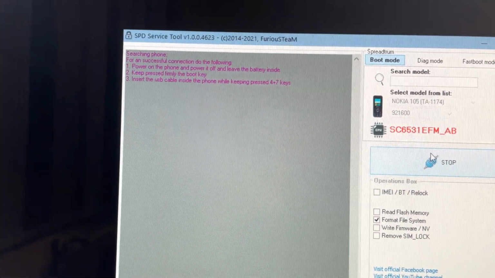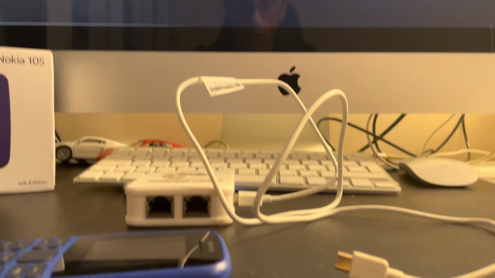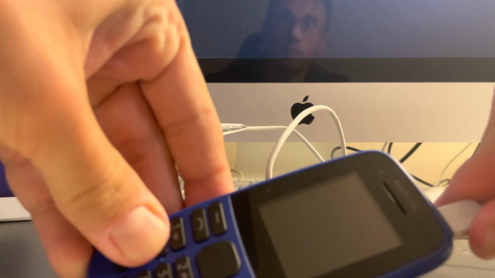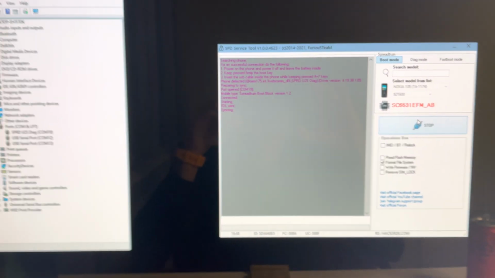Now we are going to press the keys 4 and 7 and insert the USB cable in the powered off phone. So 4 and 7. If everything is okay, the phone gets detected and the work starts.